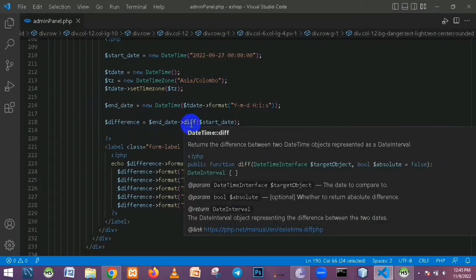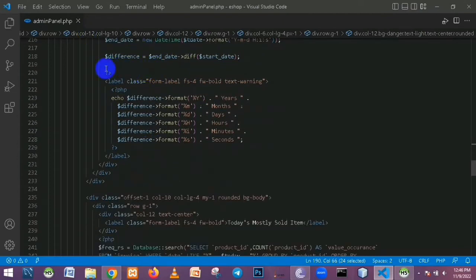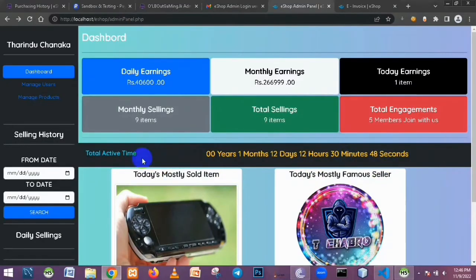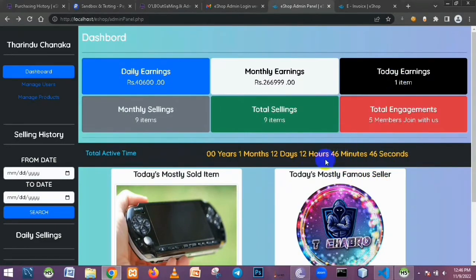You can see when we use this diff function, it returns the difference between two DateTime objects represented as a date interval. So I use this diff function here and check the difference between my end date and start date. Using this difference variable, I want to get my years, months, days, hours, minutes and seconds. When I get them, I put them there. You can see now, when we refresh our page, it also updates our seconds and minutes. So you can see it.